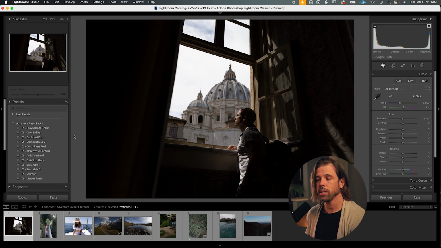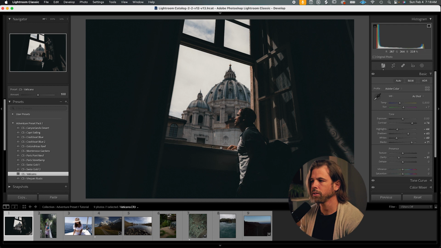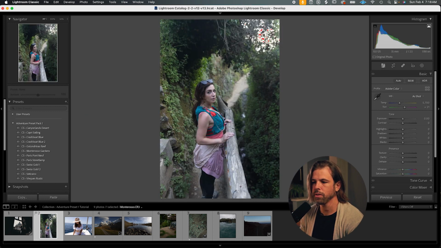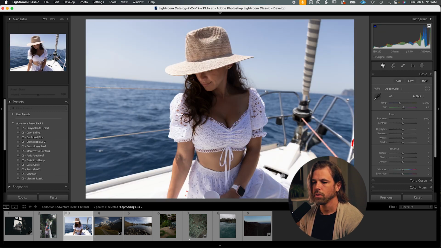So I tried to make this as easy as possible, and I included images that are named after the presets themselves so that you know which preset goes along with which photo, and you can find that name right here on this top section. And so for image 1, it's going to be Vaticano. I'm going to apply the Vaticano preset, and boom, just like that, super easy. Monterosso Gardens is going to be this one. So I'm going to click Monterosso Gardens. This one's called Capri Sailing, as you see here. So Capri Sailing.